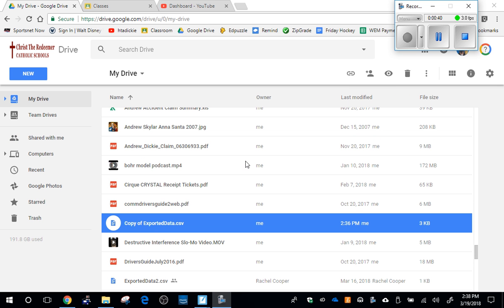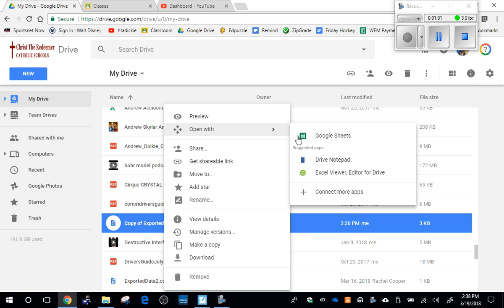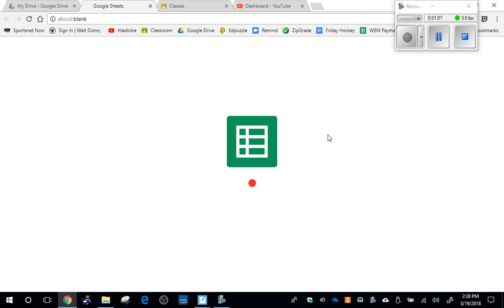The copy of the exported data is in my drive, so I'm going to click on that now. Remember that under the Shared With Me folder, you clicked on Exported Data and right-clicked it to make a copy, and that appears in your drive. Now right-click Copy of Exported Data, click Open With, and click Google Sheets. You're going to open this exported data with Google Sheets, and it's going to appear something like this.